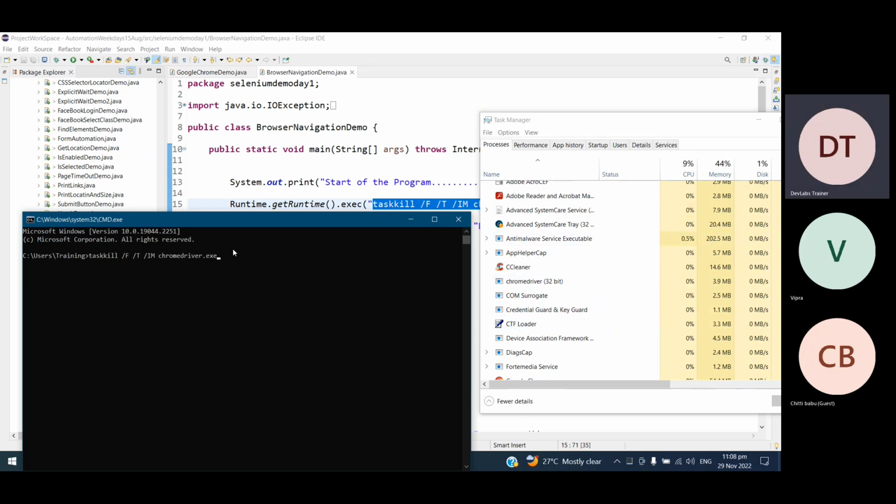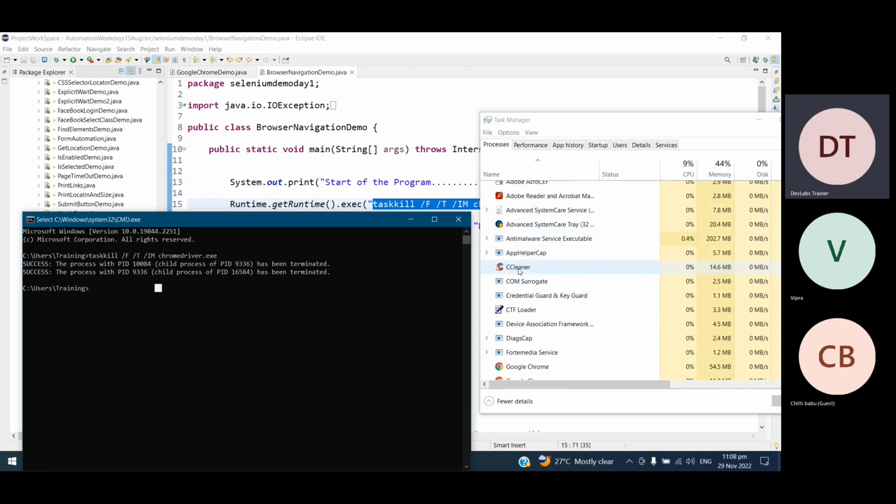Chrome driver.exe. If I want to kill it from the command line, I just run this command, taskkill /f, which is forcefully, and then some other parameters I have to pass, and which program I want to close. Once I click it, you can see it has disappeared from here. So it will take care of those things. Suppose any program is not able to close, you can just try here. Like you can see CCleaner is there.